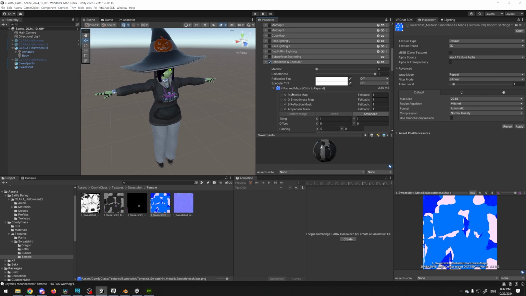If you only have individual maps, like if you only have metallic maps and smoothness maps, you can go ahead and expand this out and make your own packed map. Effectively, you can put in a metallic map, put in a smoothness map, hit the confirm merge, and it will make a packed map for you. If you only have a roughness map, you'll be able to invert it with a checkbox over here as soon as you've put the image in.